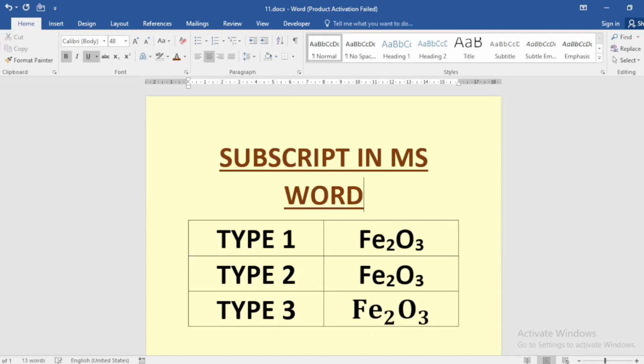In this video, we will teach you how to use the Subscript feature in Microsoft Word. Subscripts are required for writing chemical formulas and mathematical expressions. So, without wasting much time, let's start the video.